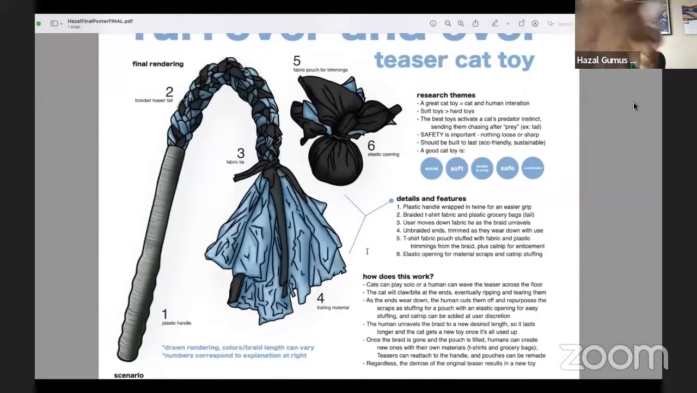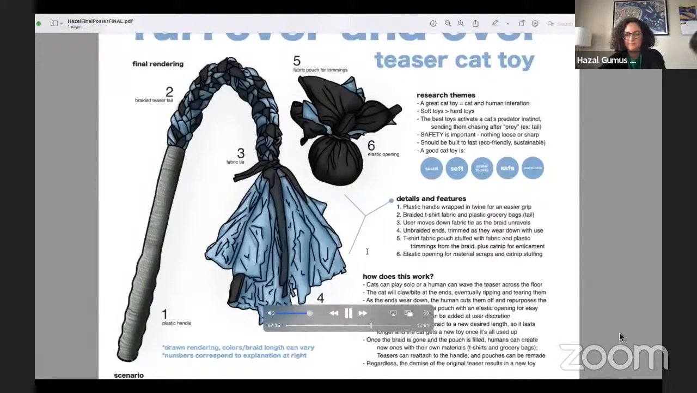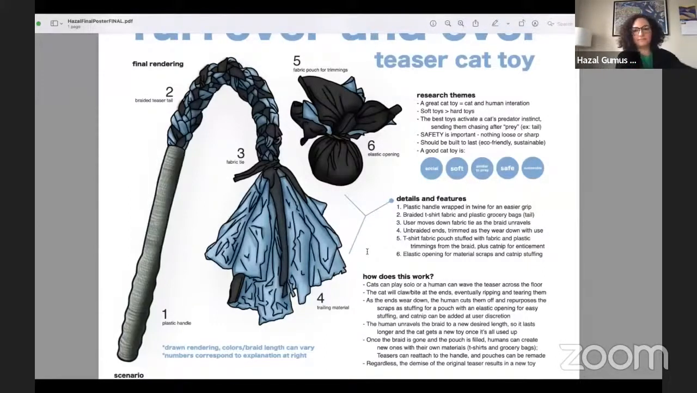There's just an elastic band around it, and you can stuff it more with all the scraps that the cat has worn down. Additionally, you can even stuff that with catnip if you want, because cats love catnip. Then the wand itself is a little shorter, so the human can untie the knot closing the braid shut, unravel the braid a little bit, and tie it closed again, and you have a tail again. That's a process that you repeat until it's used up all the way.